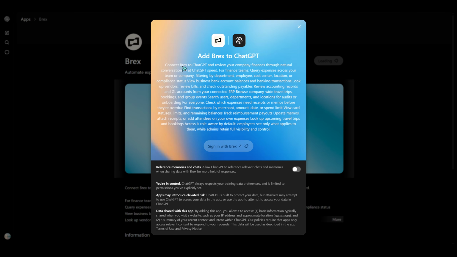And that's it. You clicked your profile, opened Settings, chose Apps, explored the app directory, searched for Brex, hit Connect, and followed any prompts to authorize. With that done, your Brex connection to ChatGPT is set up.